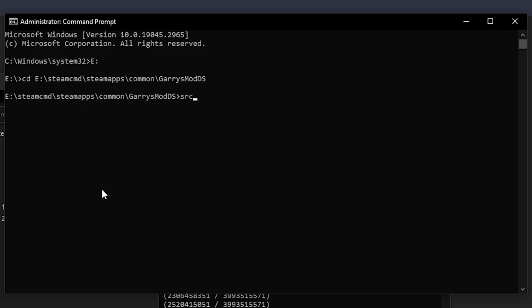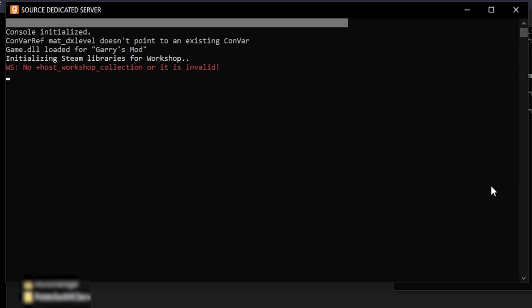To start the server, type in srcds.exe. We will set plus max players to 8, dash console to get access to the server console, plus gamemode sandbox, and set the map using plus map. We will do gm_construct, hit enter to start it.